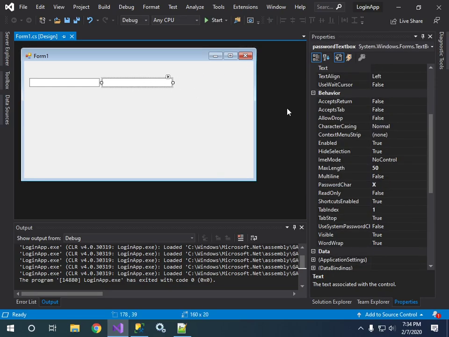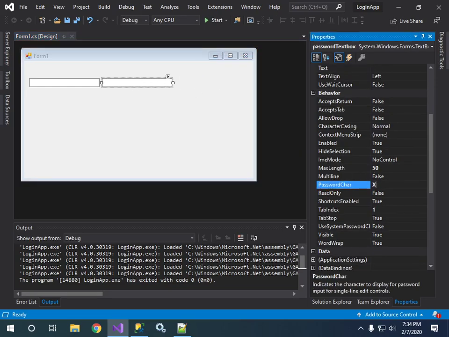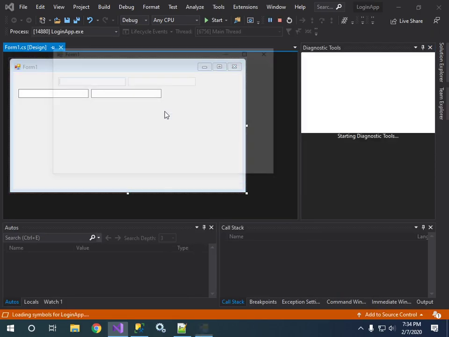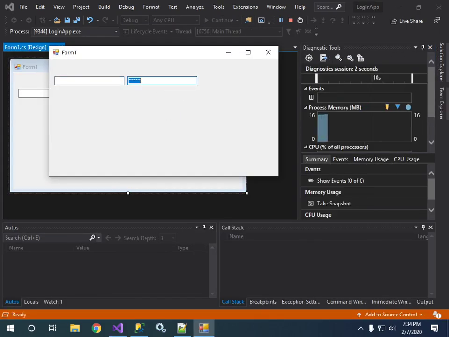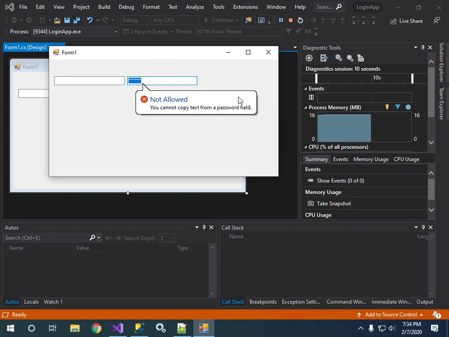Either way, whatever you do is a good idea because then it recognizes that this is a password field, and it automatically makes some other assumptions. For example, if you try to copy and paste out of the field, the app will actually stop you. So Visual Studio really handles a lot of the fine details like this on our behalf.